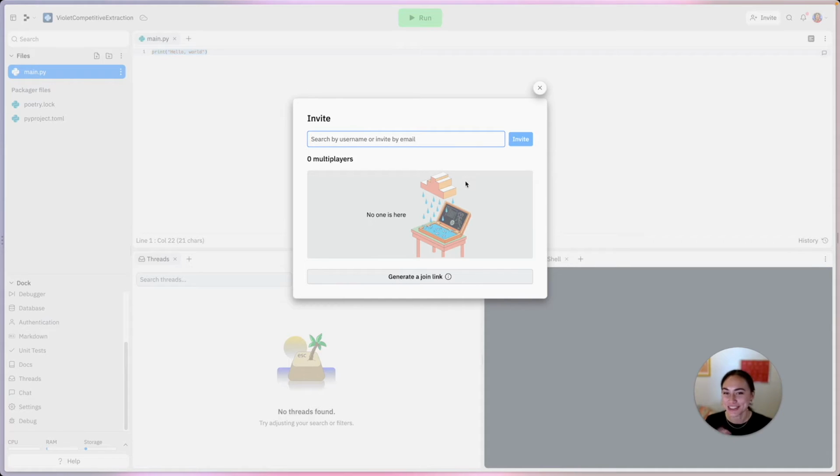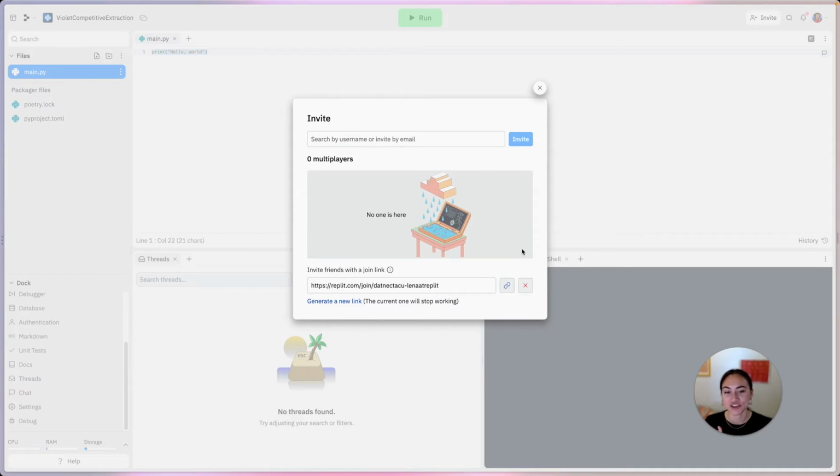Now, you can use a username or email to invite them, or my favorite way is to generate a join link. With this, all you have to do is send them the join link and they'll be able to jump right into the project and work on it with you.